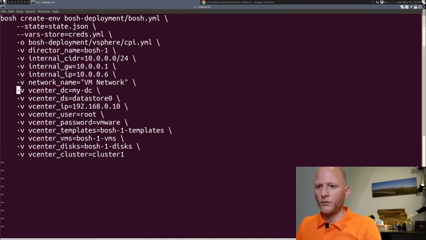So let's start at the first line. What we're going to do is run the BOSH command, the BOSH CLI, and give it the command create-env. So that means create environment, right? So we're going to create a new BOSH environment. And as input, we'll use bosh.yaml in the bosh-deployment folder. So we just cloned that folder from the Git. So we use the standard bosh.yaml from the Git repo.